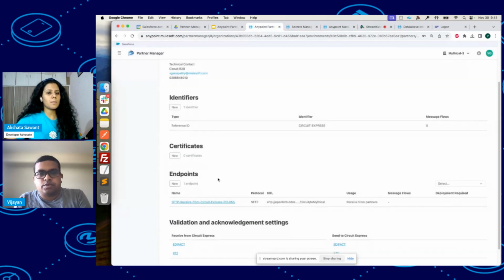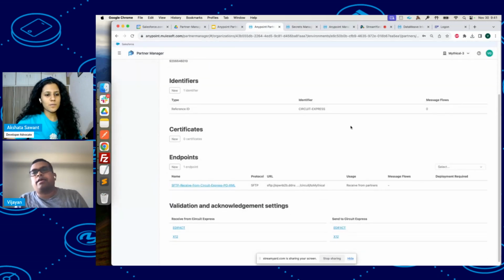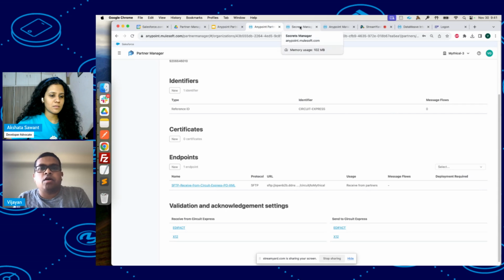What if someone doesn't have access to Secrets Manager? Not every Anypoint customer has access to it. Yeah, it is a standard thing, and this is all automatically created by the product itself. So it's nothing that the customer should directly worry about. It is taken care of and handled by Partner Manager itself.